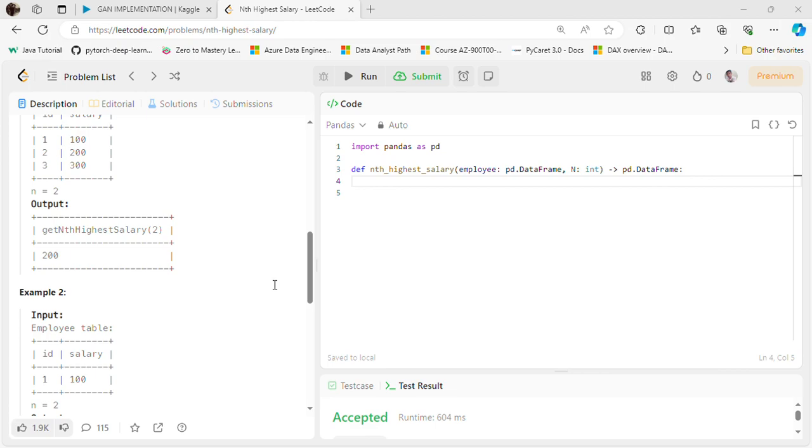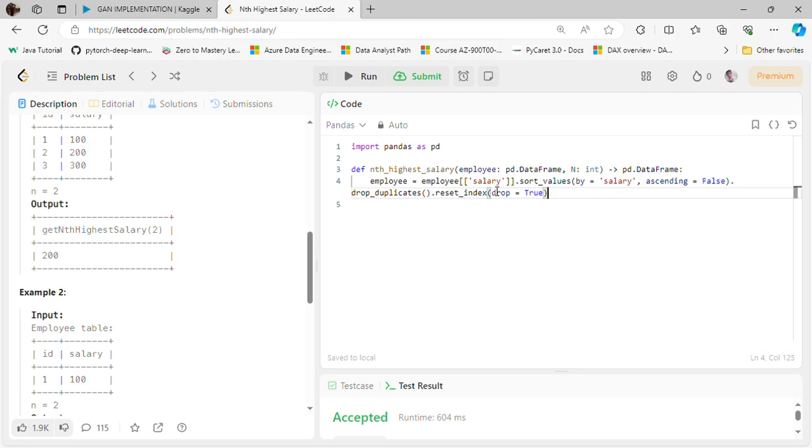So the first line of code is, let me copy this one and we will see. We are storing this employee data frame by transforming it. We are getting only the salary column, as a data frame. Then we are sorting the values by salary in descending order. Then we are dropping the duplicates.